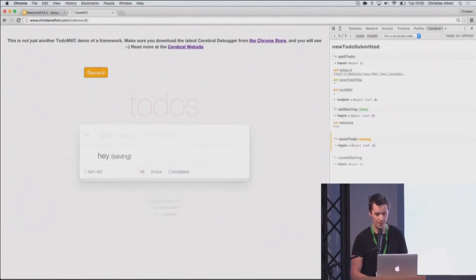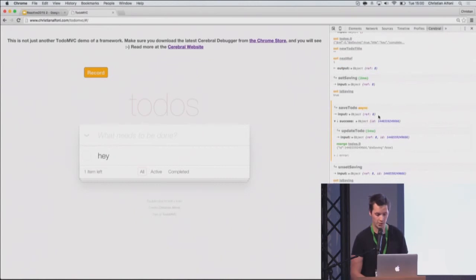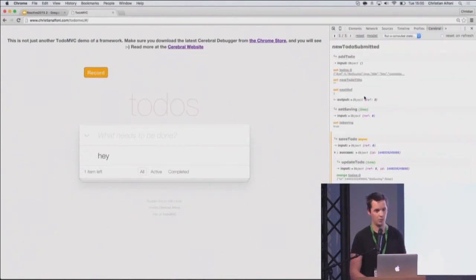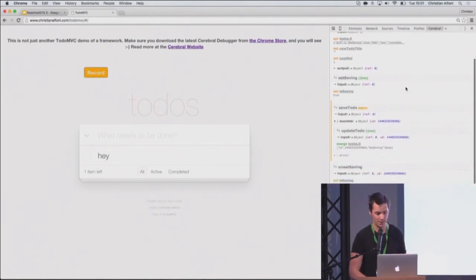And if I hit enter here, we can see a more complex example with more actions and some asynchronous actions, inputs, outputs, and all that good stuff. And now we can see how we often underestimate the complexities of what we do. Adding a to-do seems like a really simple thing, but it is actually quite complex, as we can see here. There's a lot of stuff happening.